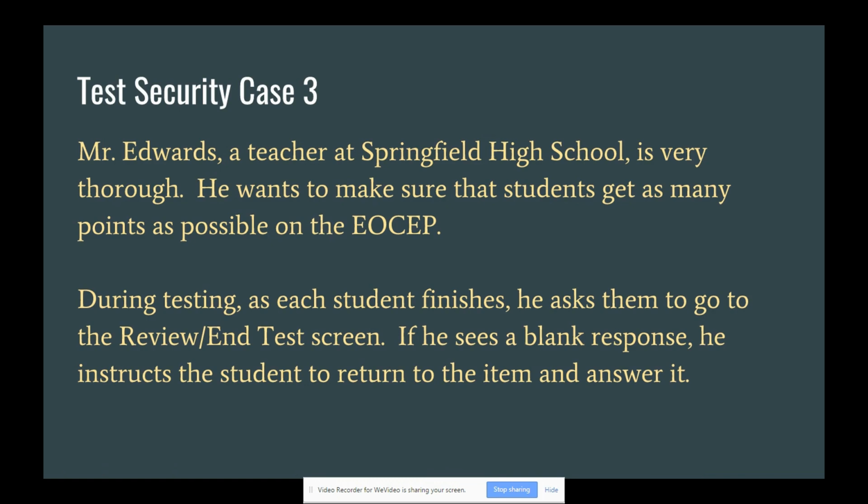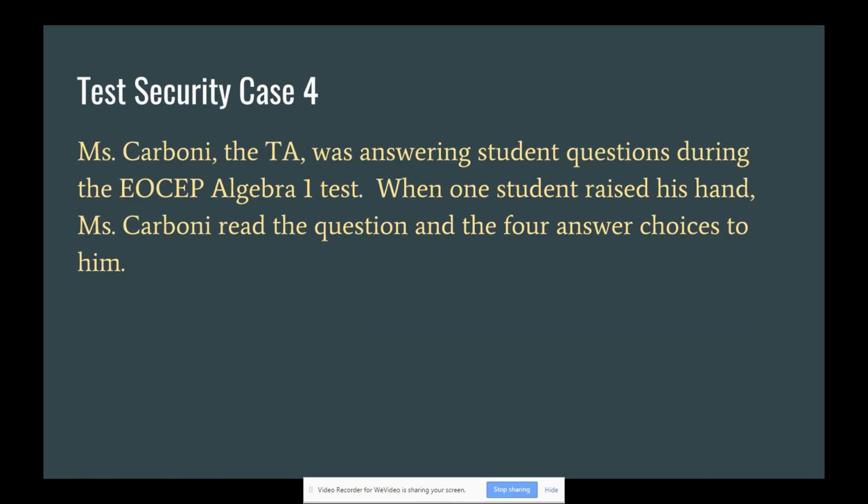While you may ask, did you review your choices? Did you answer everything? You are not allowed to direct them to the questions that they have left blank. And actually, the script does not have you saying anything when the student has finished. It has you collecting their materials at the end, and that's it.